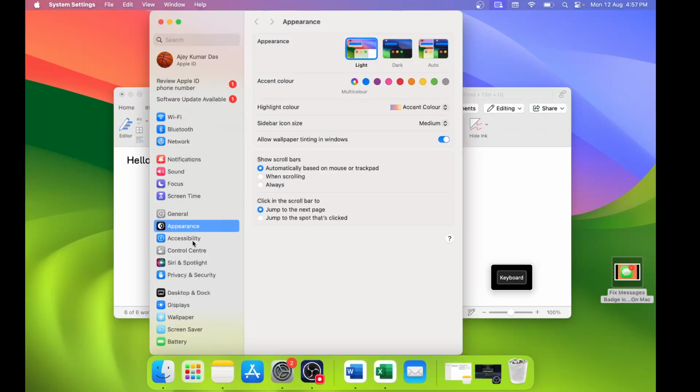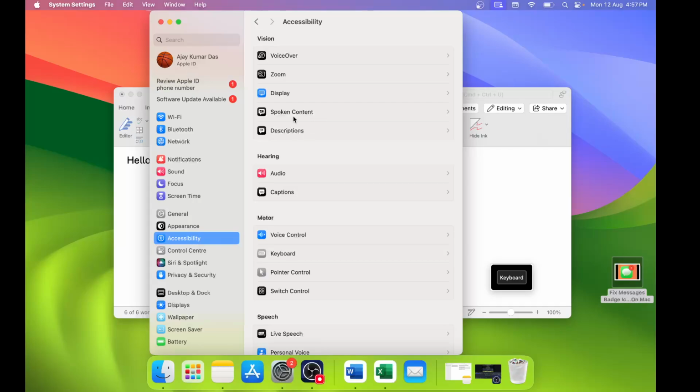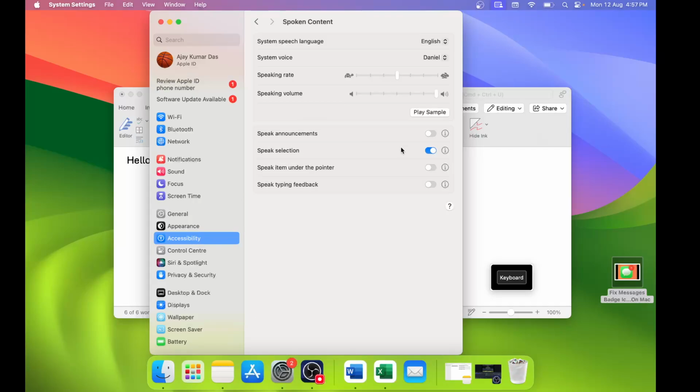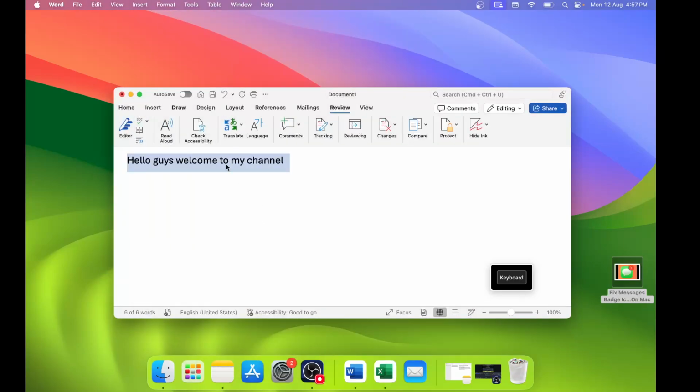and then go to accessibility. Now go to spoken content and make sure speak selection is on over here. And then now you can try and then check.